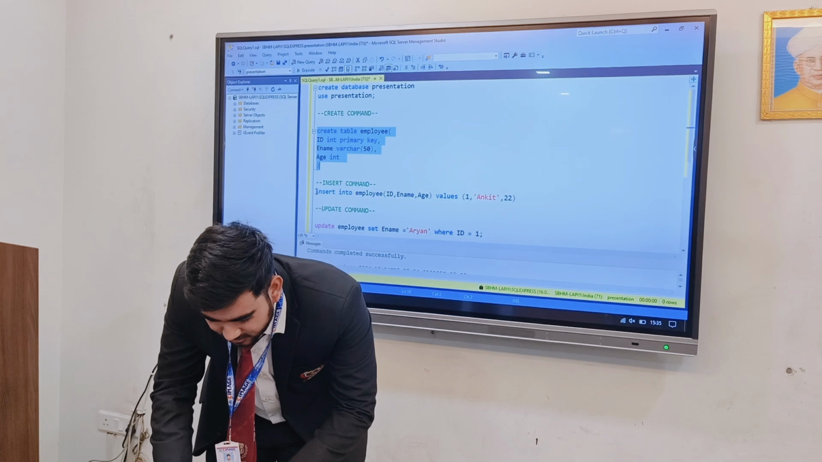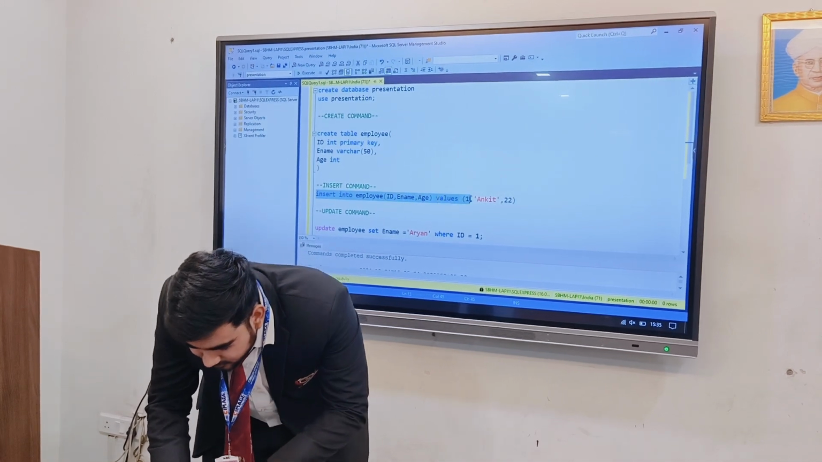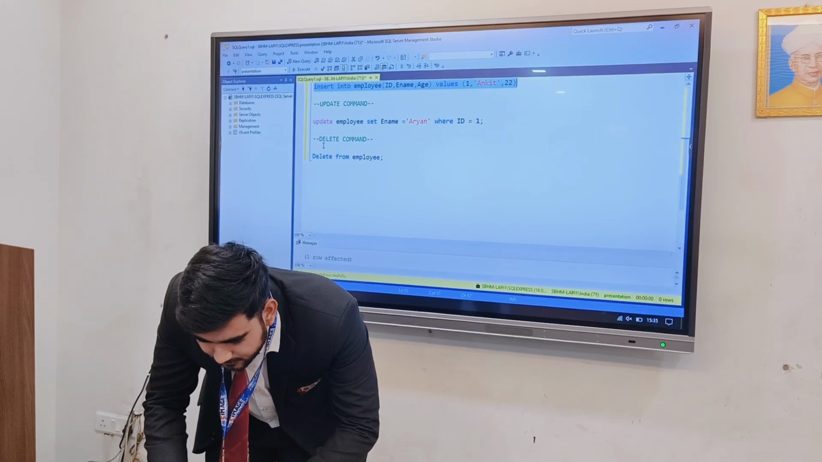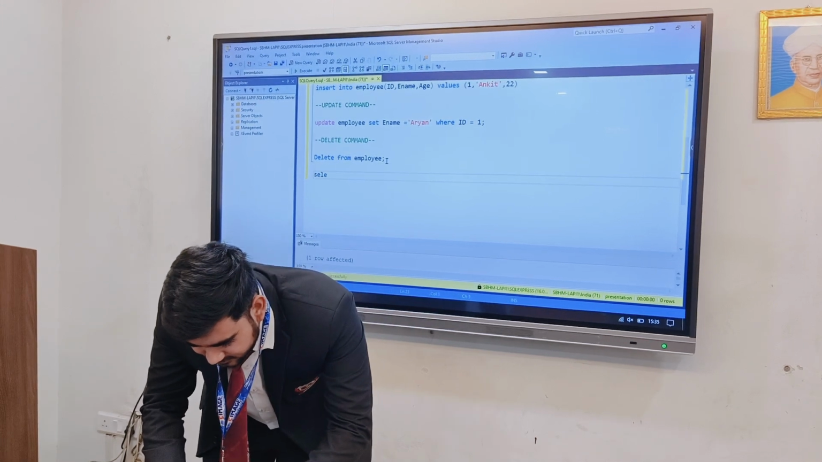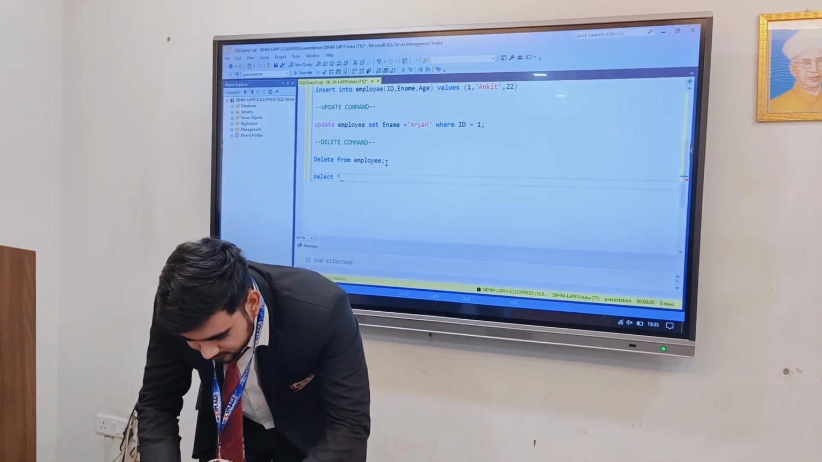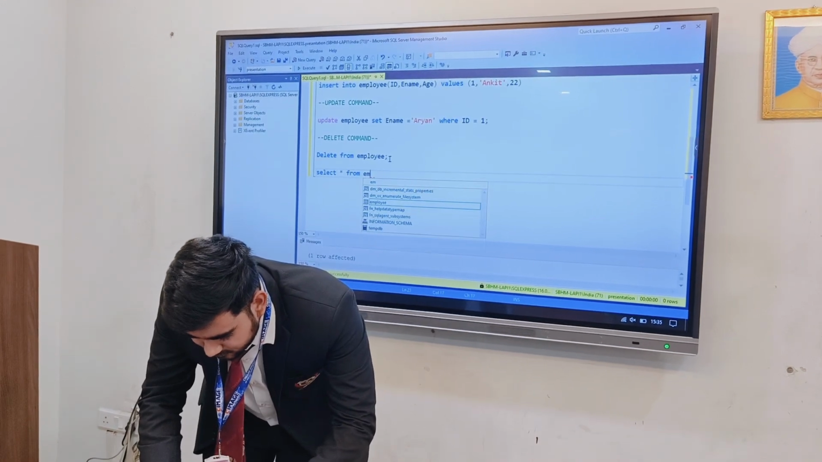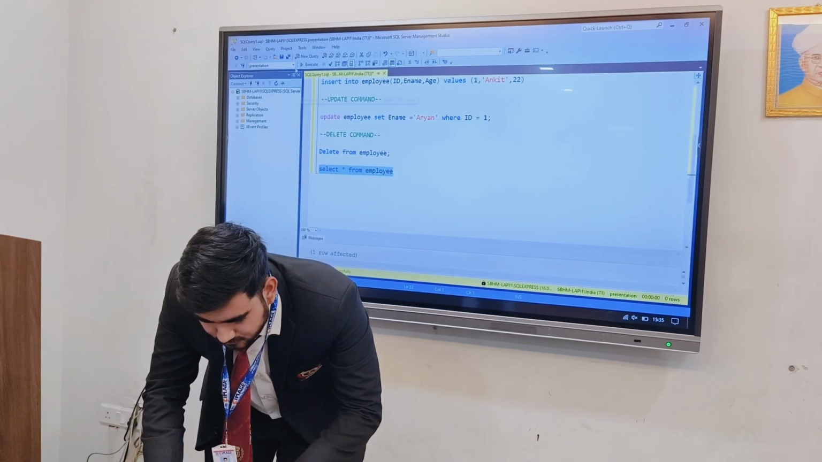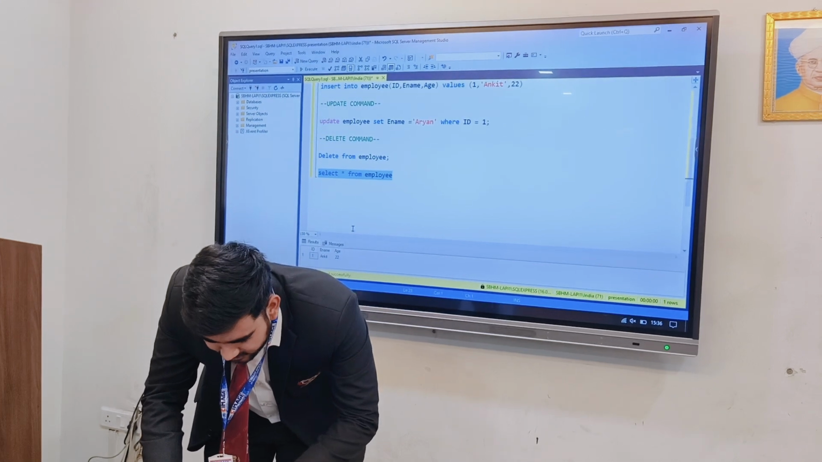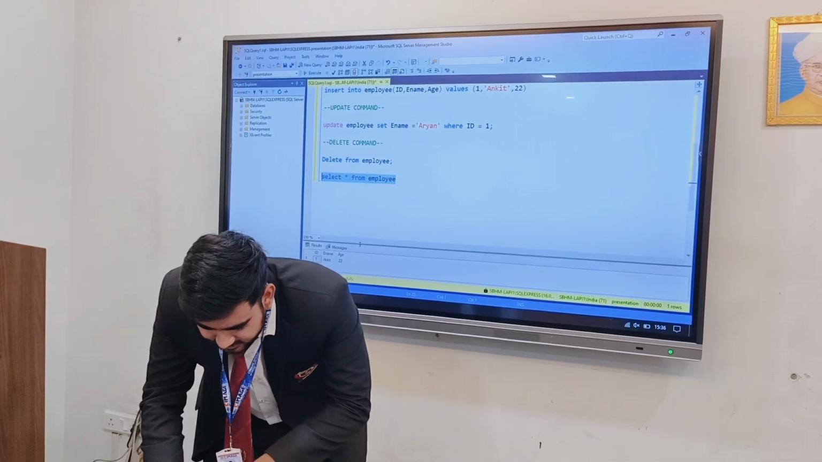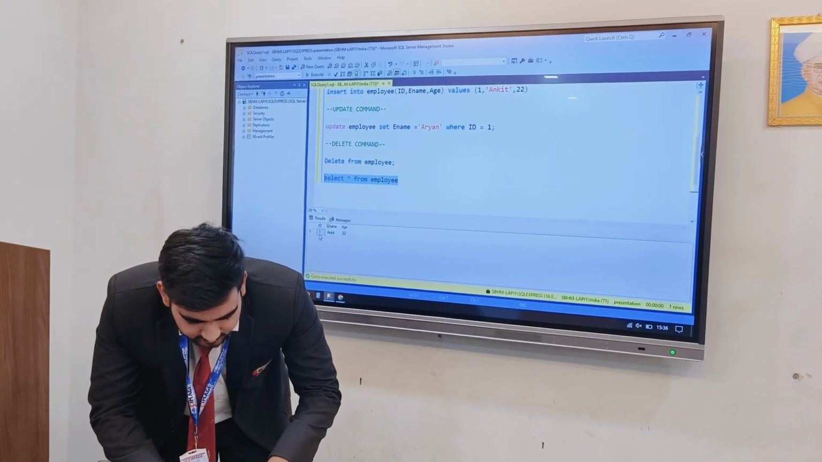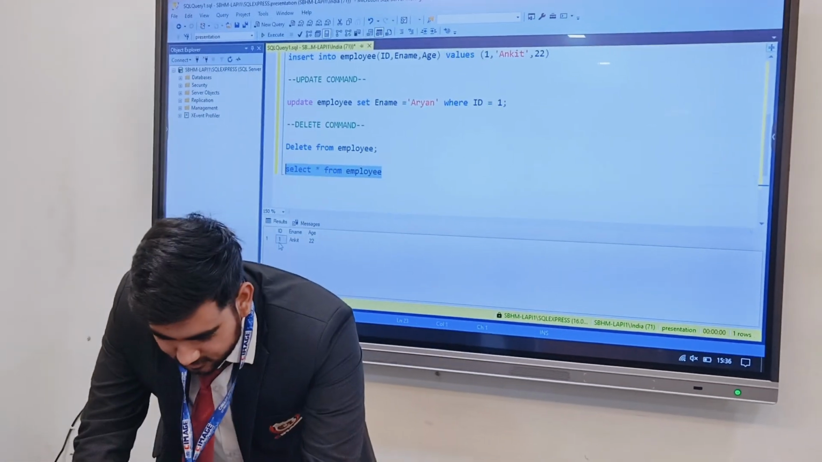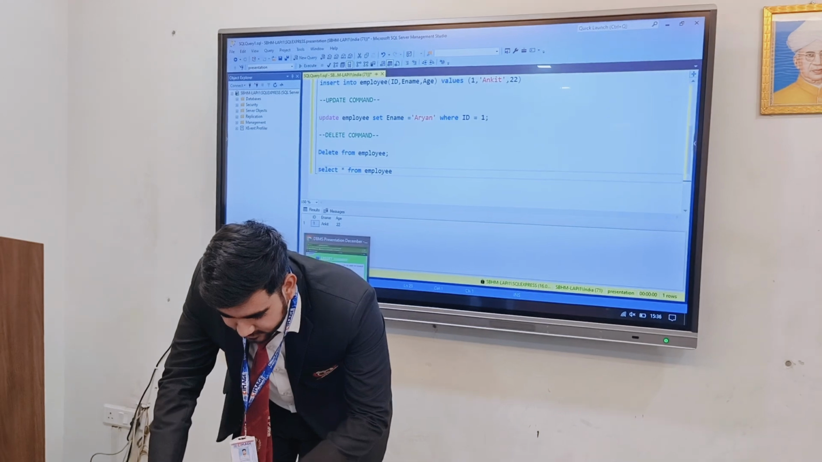So we have created the table. Now I'm going to insert the values. We can clearly see the data is inserted into this table. There is ID 1, the name is Ankit and the age is 22. So this is the use case of the insert command.